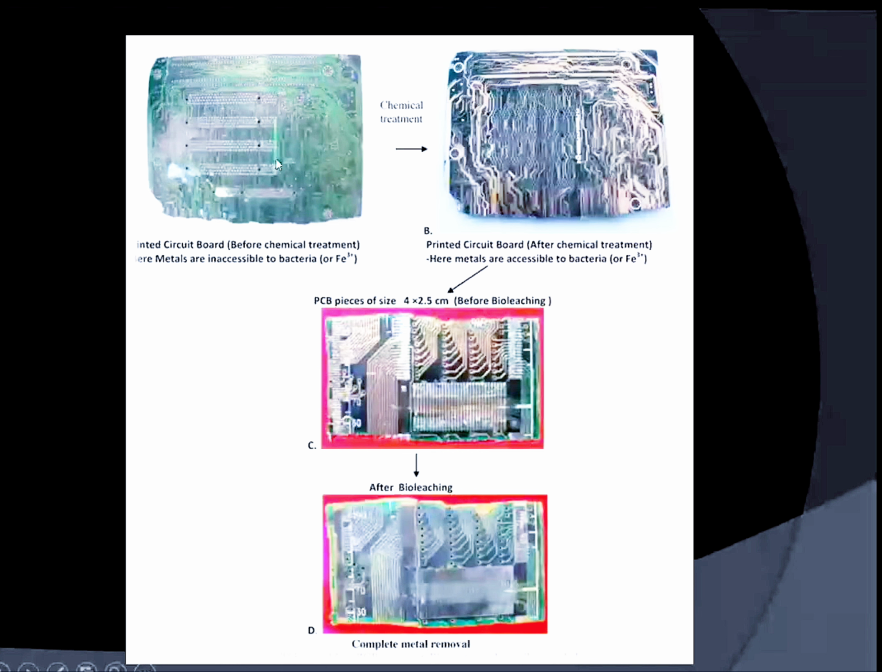This metal removal has been done only because of the microorganisms. So it shows how bioremediation is going on here. We are removing the metals from the e-waste. Why should we remove the metals from the e-waste? Thereby preventing pollution. Which pollution? Groundwater pollution, air pollution, like that. So this is also called a bioremediation approach.